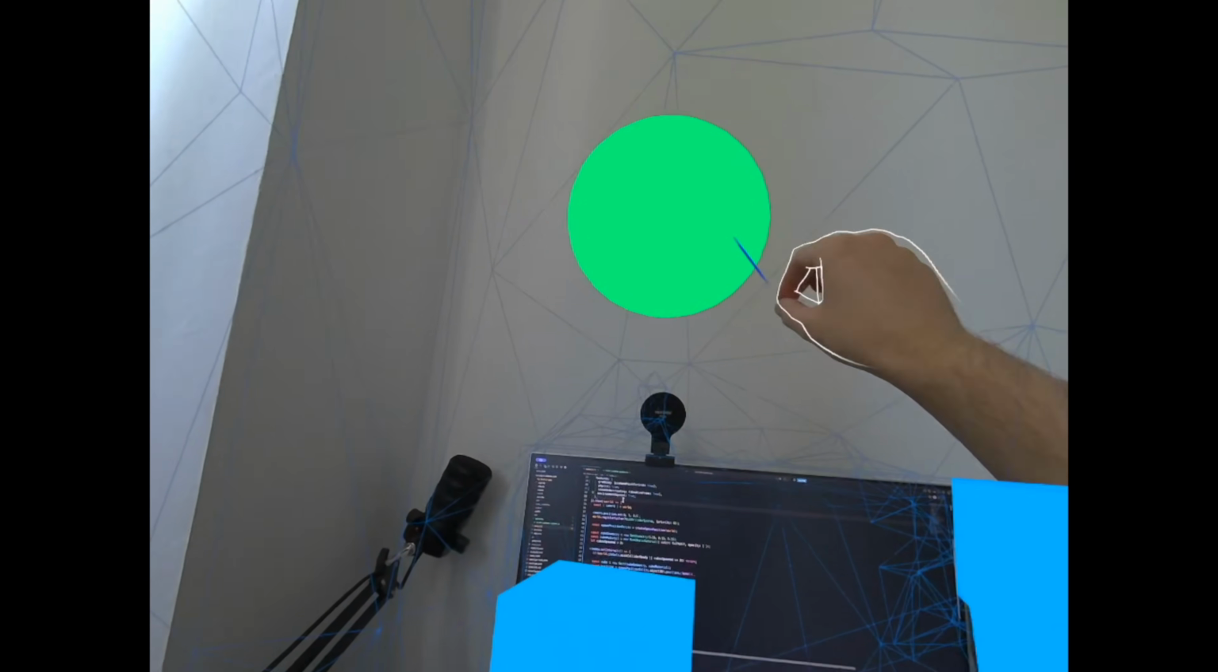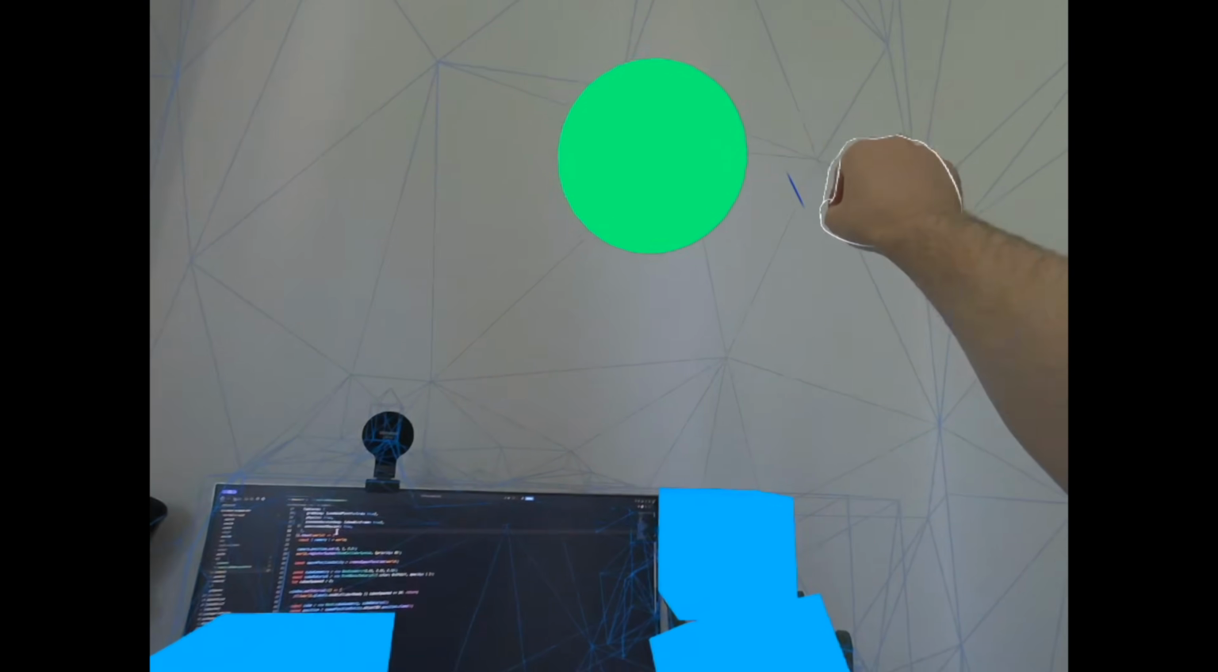In today's tutorial, we will learn how to use the XRMesh as a physics collider in the Immersive Web SDK.